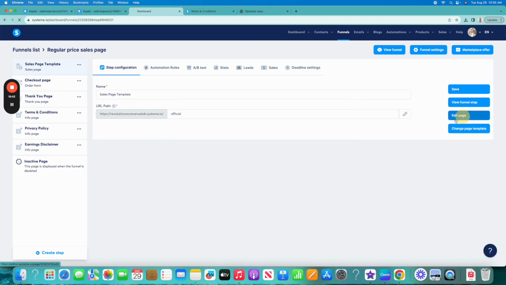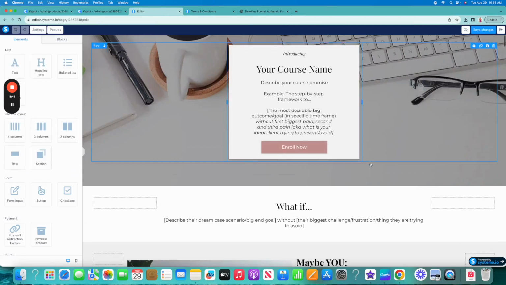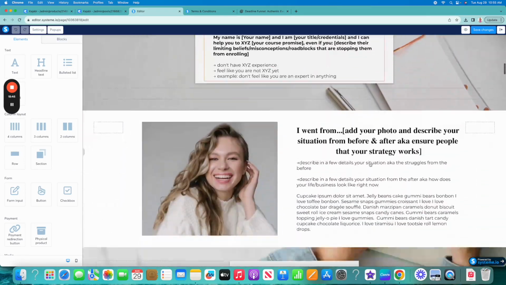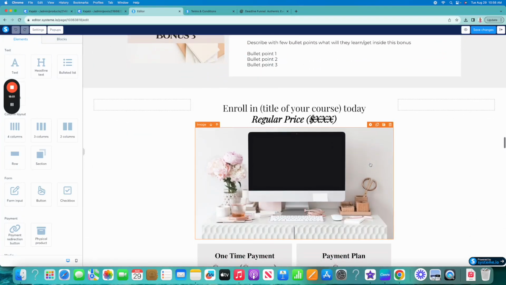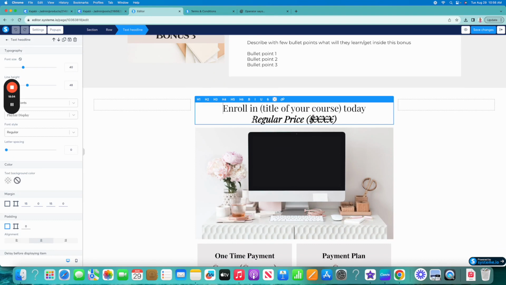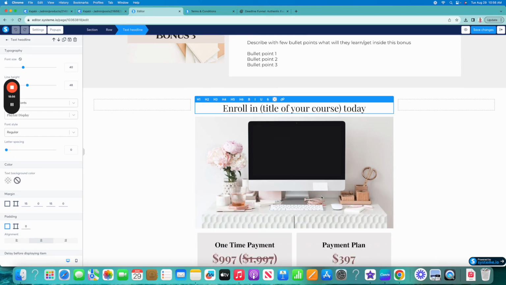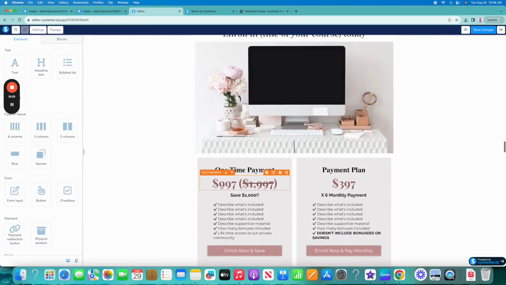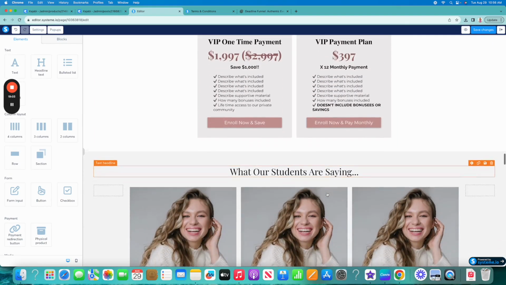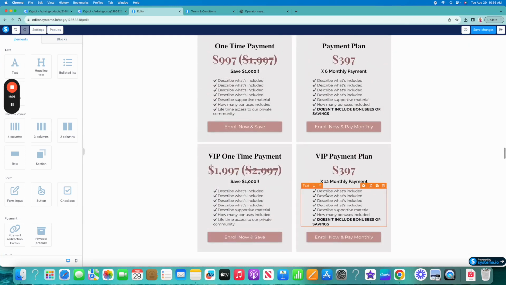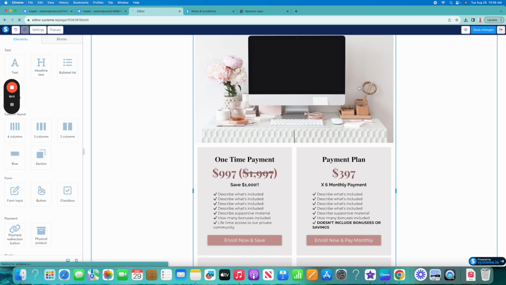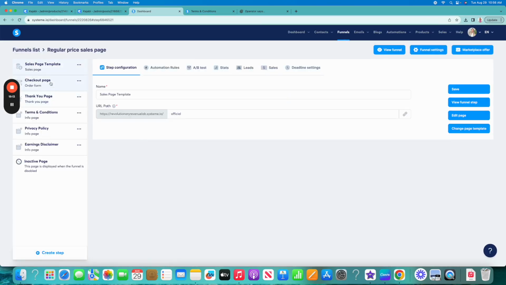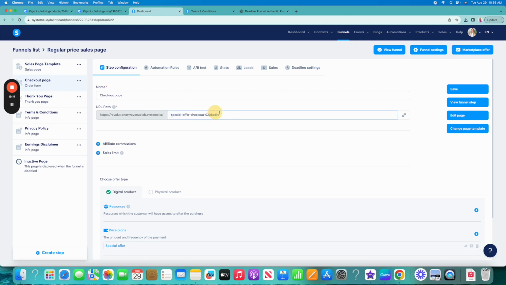So again, here you're going to click on edit page. You're going to do the same exact thing with terms and conditions, etc. But the only thing that you're going to change here is obviously delete this one. And then change the regular prices to your one-time payment plan if you have one, etc. So this is going to be the regular price without the discount.